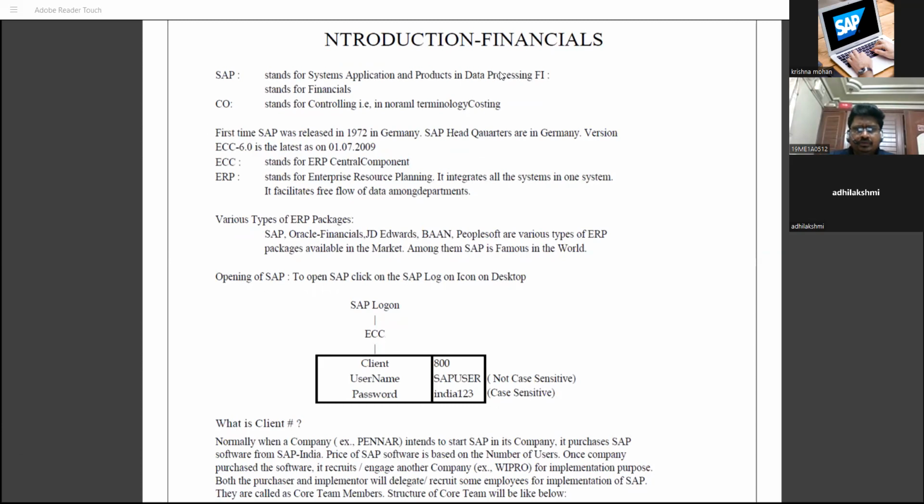Here you need to understand CO stands for controlling. CO, controlling, is a normal technology of costing. So who invented SAP? Already I told you. In 1972, in Germany, five ex-IBM employees invented the software. What does ECC stand for? ERP Central Component. ERP stands for Enterprise Resource Planning.